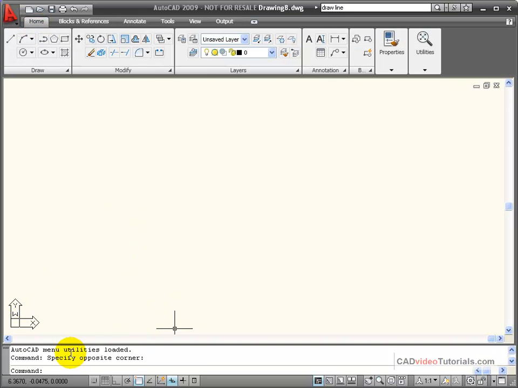Down below my graphics area, I have my command line, and the command line is my main point of interaction with the commands. Most of the commands take multiple steps, so AutoCAD's going to ask me for information, and this is where I read the requests and enter information. So you need to keep an eye on the command line. Tools like dynamic input also put that information at your fingertips.